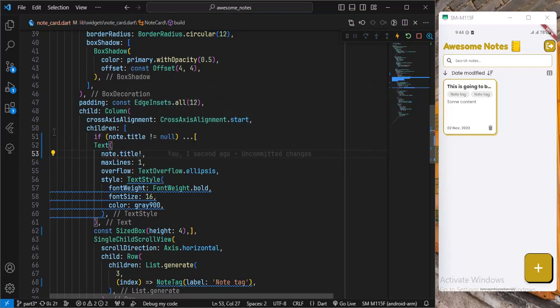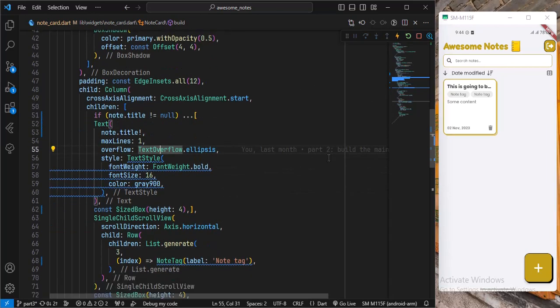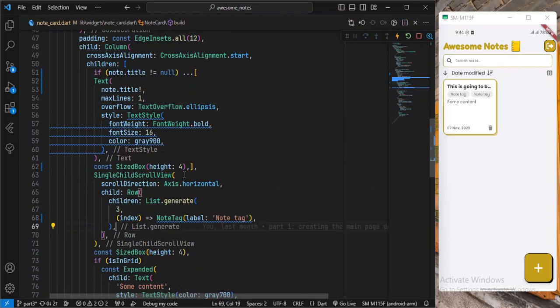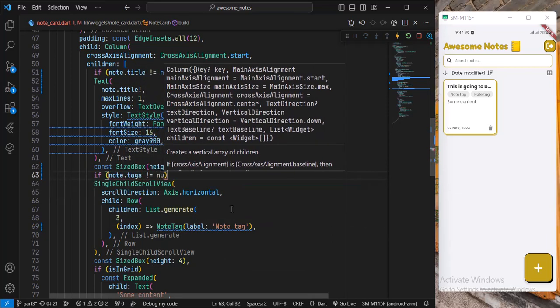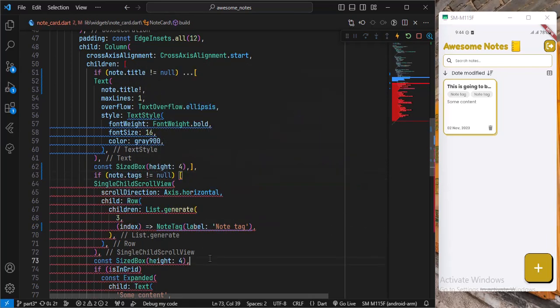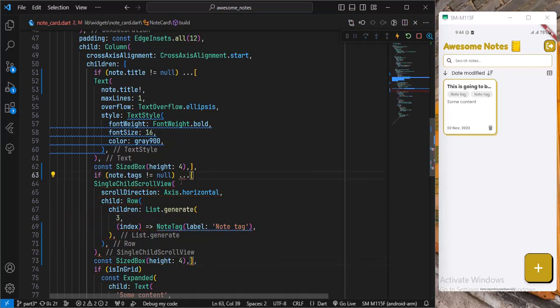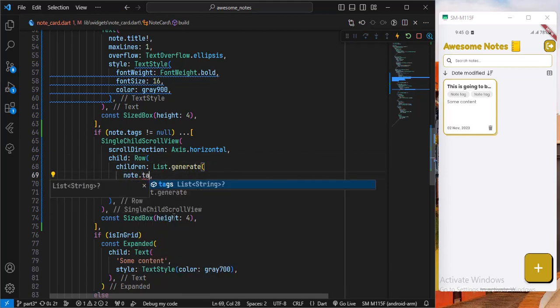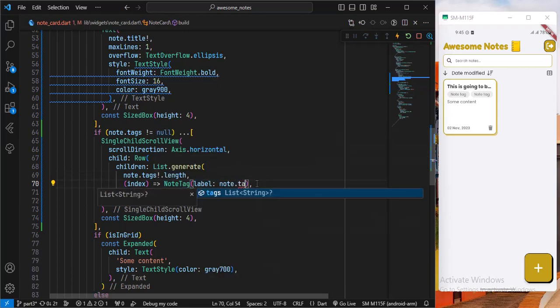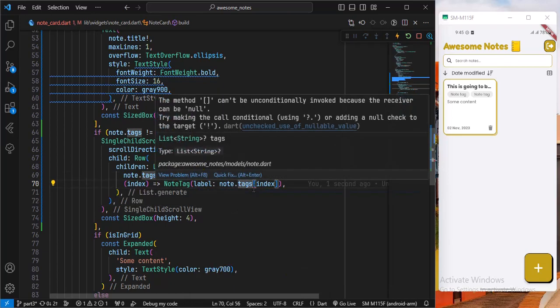add the null checker. And the same let's do for the tags, and I will say if note.tags is not equal to null, I will show these two widgets, okay, which are for the tags. And in here I'll change this generate to note.tags.length, and each note tag label is going to be note.tags index, and this is going to be like this.